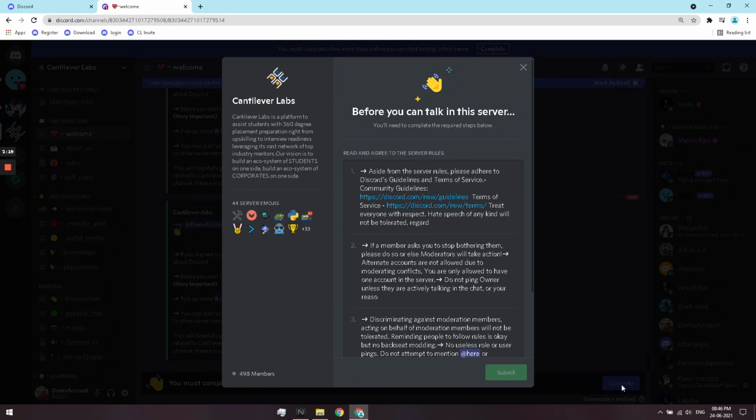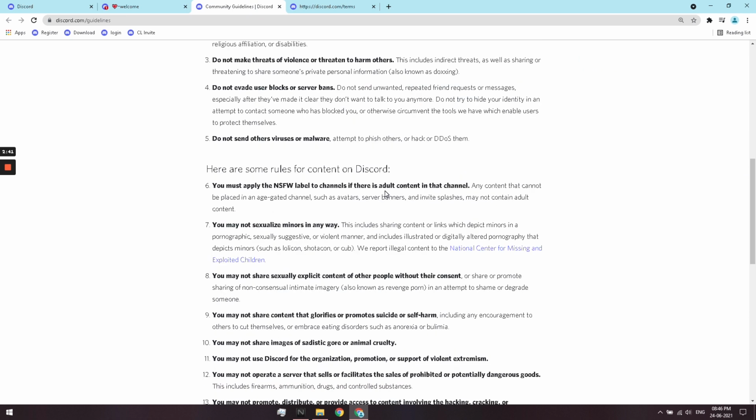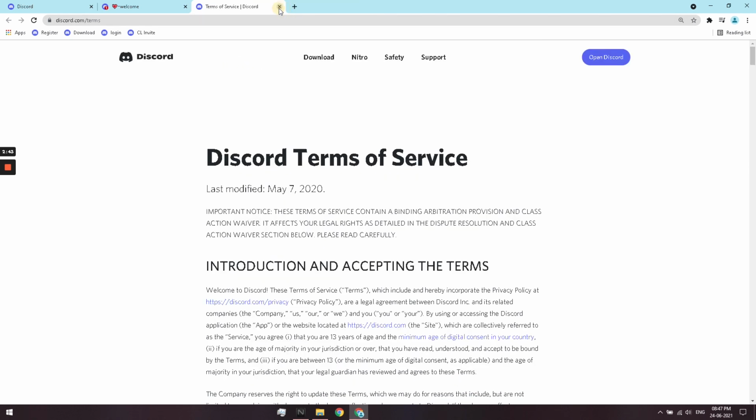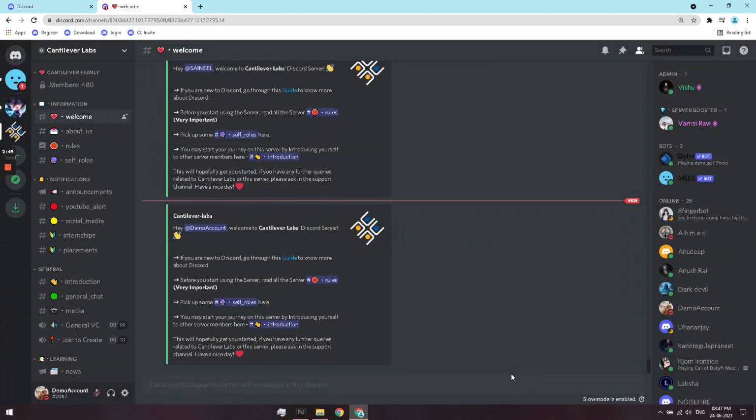We have a set of rules that we follow here on Discord. Like for example, to start with our server, the two things that you need to take care of is that you need to go through the community guidelines and terms of service that are set up by Discord. So just click on these links here. It will open in a new tab. Just go to those tabs and just take a look about what all is written here. Once you have gone through this, just click on agree and just submit it. This will unlock the access to the whole server for you.